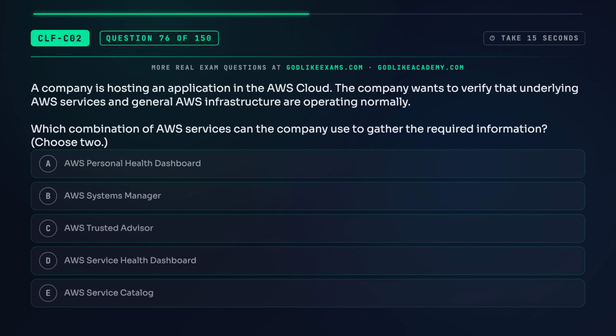Question 76. A company is hosting an application in the AWS cloud. The company wants to verify that underlying AWS services and general AWS infrastructure are operating normally. Which combination of AWS services can the company use to gather the required information? Choose two. This is a select all that apply question.